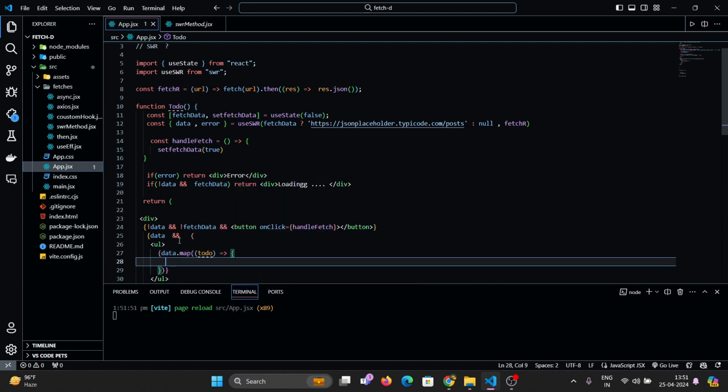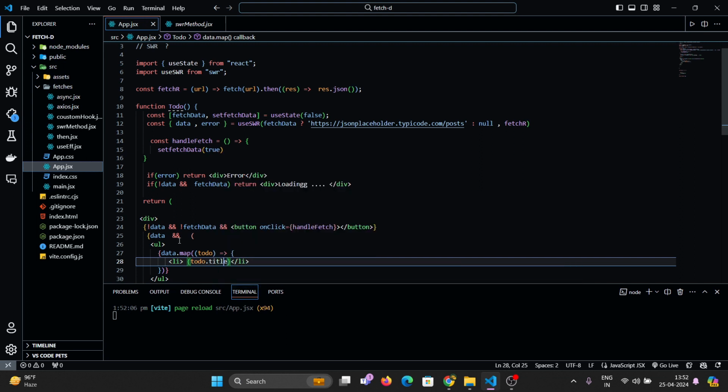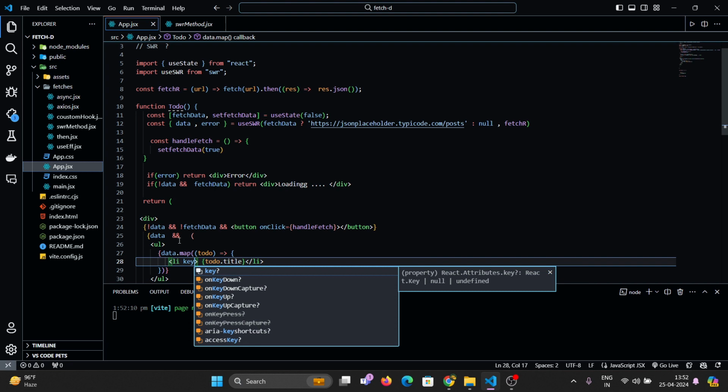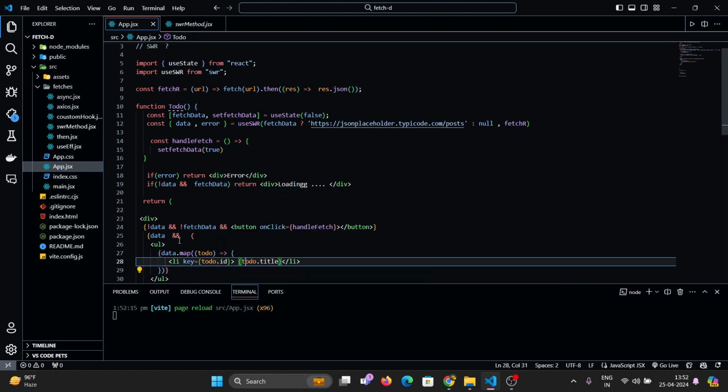And inside this using a list tag here, and inside this list tag I simply use the todo dot title, and inside this key for the production, todo dot id, and this is perfect, right?